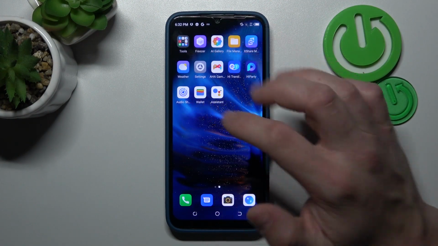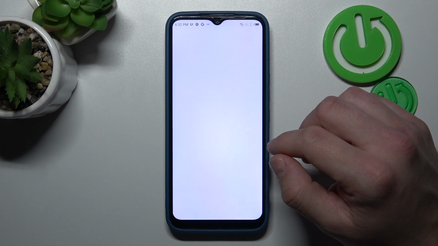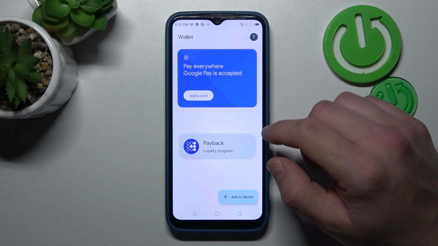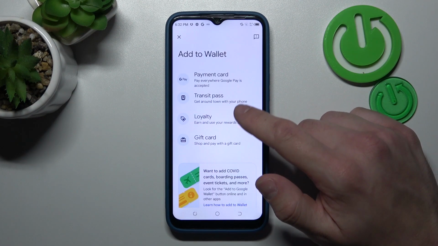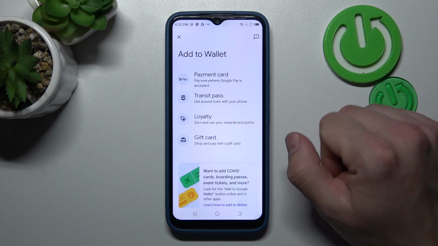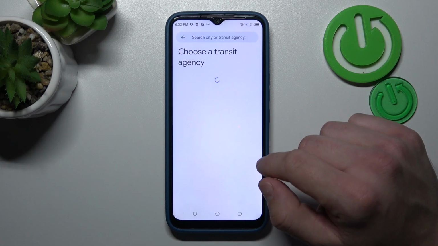In the beginning, let's go to Wallet. And now tap Add to Wallet button. Focus on Transit Pass, Loyalty and Gift Card. Firstly, let's select Transit Pass.